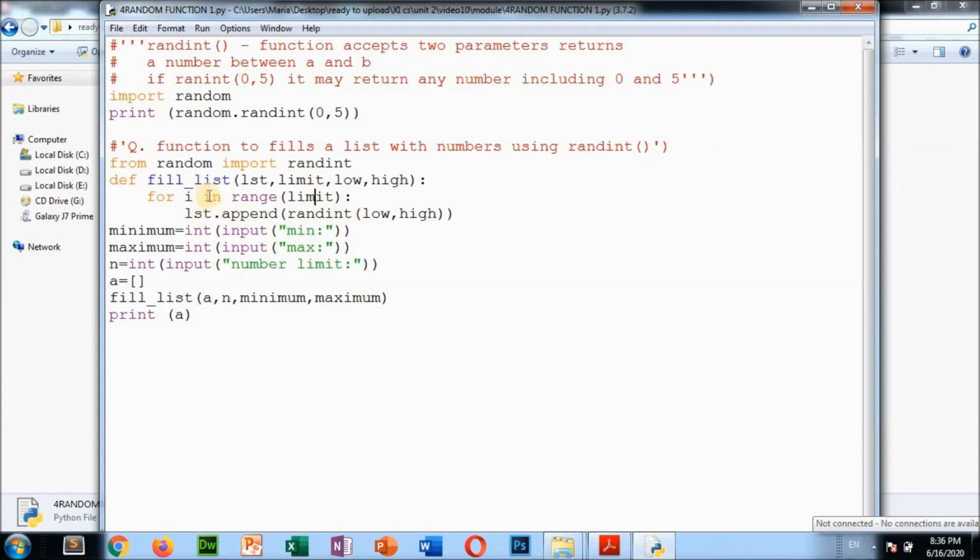That means this loop will execute how many times? 5 times, 0 to 4. 5 times it will execute. Okay. How did you understand this? See here, the value of n you have inputted here, suppose 5. You are sending n in the second position, so it will be stored here in the second position. The second position value is limit here. So if you send 5 here, the value of limit is 5 now. So i in range 5. That means this loop will execute 5 times. That means this line will execute 5 times.